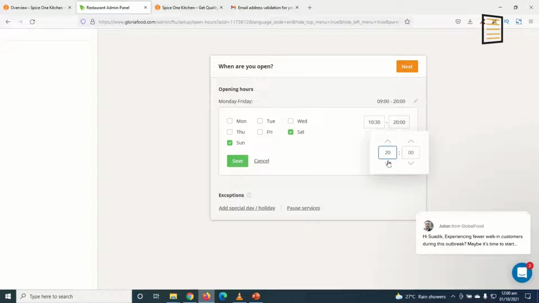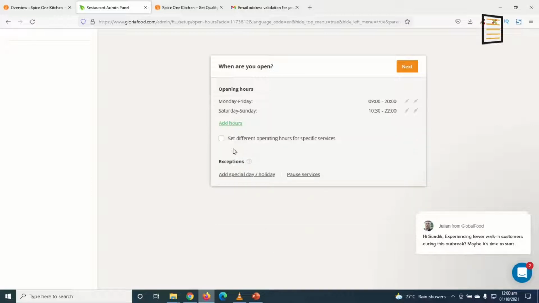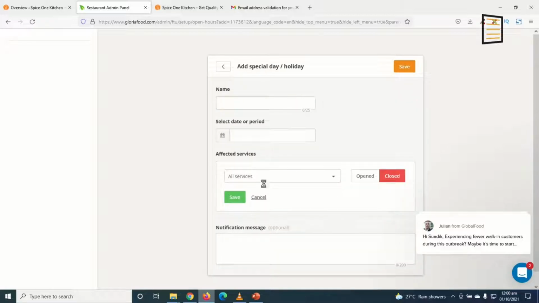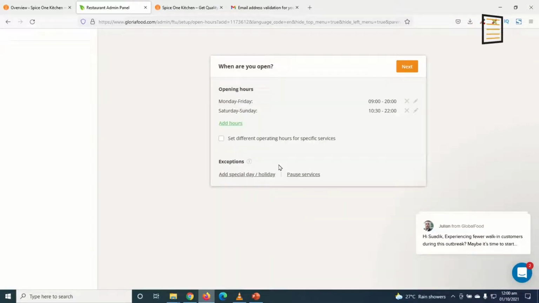And close at 10 PM. So this will be 22. Then I go ahead and click on save. In here, if you have exceptions, you can go ahead and add them, but I don't have any exceptions. So I go back, then I click on next.